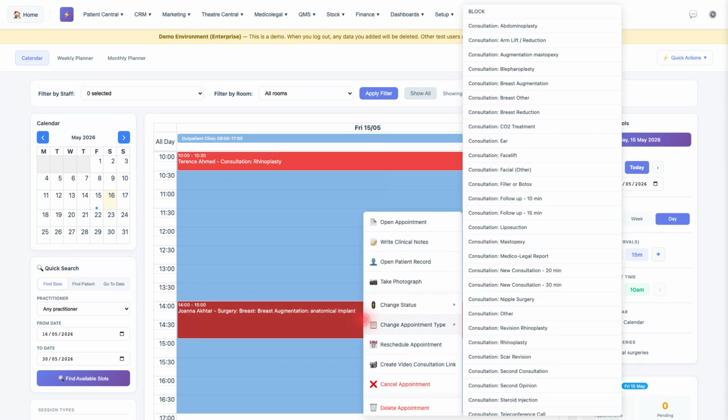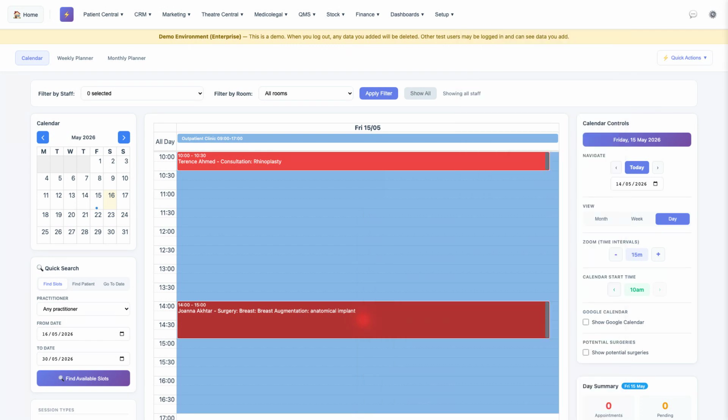The single most important interaction on the calendar is the right click. Right-click any appointment and a context menu appears with everything you can do with it. Open the appointment, write clinical notes, open the patient record, take a photograph, change the status, change the appointment type, reschedule, create a video consultation link, or cancel. Each menu item is a quick path to a feature with its own dedicated video. For now, just remember, right-click is your shortcut to anywhere. Click anywhere off the menu to close it.